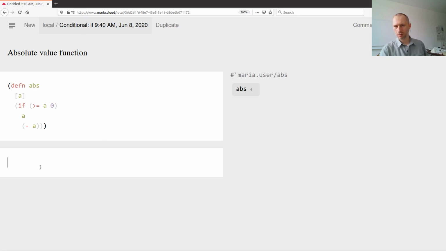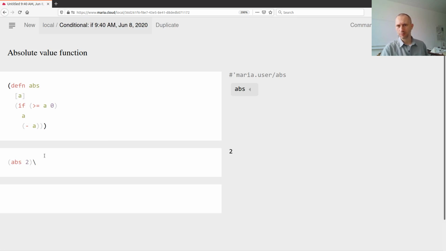Okay, so let's try this one. What's the absolute value of 2? That's 2, that's for sure, yeah. And what is the absolute value of negative 1? That's 1. Okay, so this works fine.